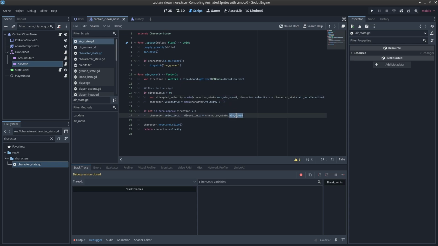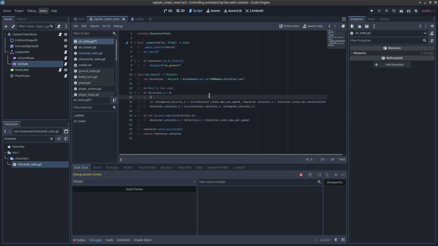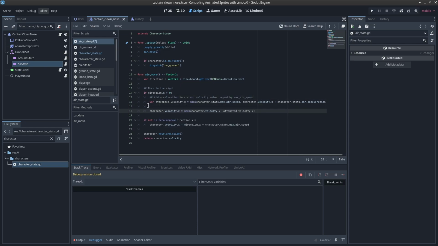errors. So we rename character stats.airspeed to max airspeed. Okay, so this is our cap, and this is how much we're trying to accelerate to before applying the cap. So we apply the cap with the min function, and that's our attempted velocity x. So from there, we're going to put this into here, and let me add some comments to kind of help this. So this is the acceleration capped by max airspeed, and this is taking the higher of the current value or the attempted velocity x. So if we launch our character into the air, and it's already traveling faster than our max airspeed, then we're going to keep going at that current value.